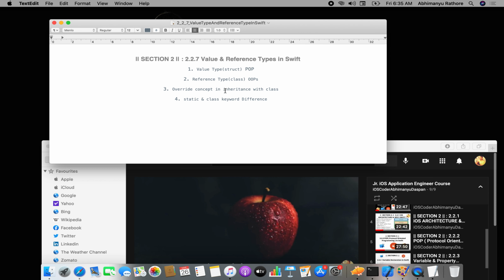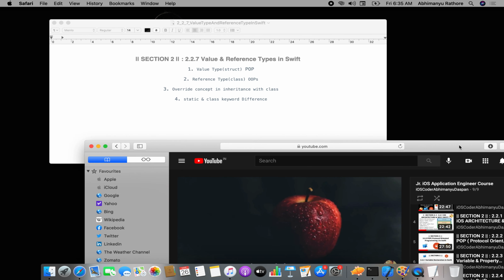Now the static and class keyword difference. What is the difference between the static and class keywords in Swift? Unlike other languages like Java and C++, static is different here. In Java and others it holds the last value, but in Swift static is completely different. I'll tell you, so just forget about other languages. Here you need to go with the flow, and whatever I'm explaining, just take it.